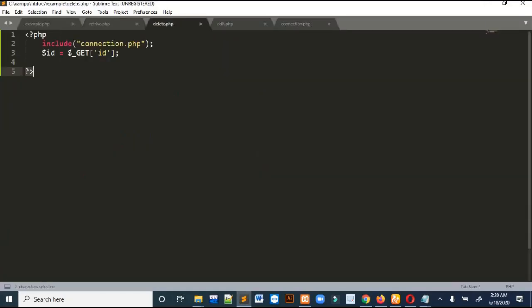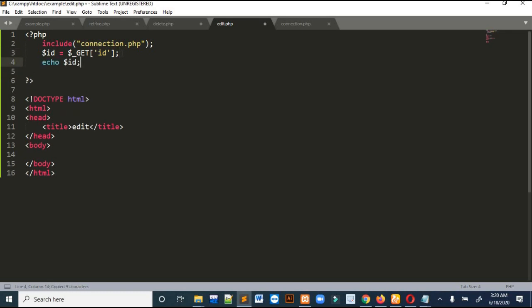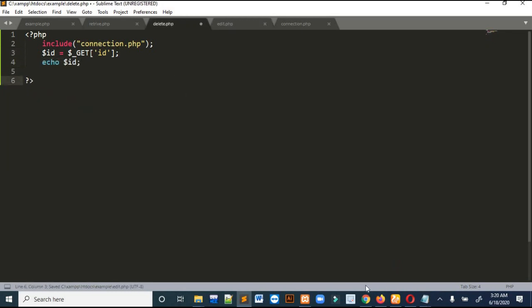So whenever I click on update, it is not showing. Okay, because I didn't echo my ID. Okay, let me just echo my ID. So now you can see that it is showing me the ID. So whenever I click on the second, it will show me the ID of the second, and same for the delete, okay.